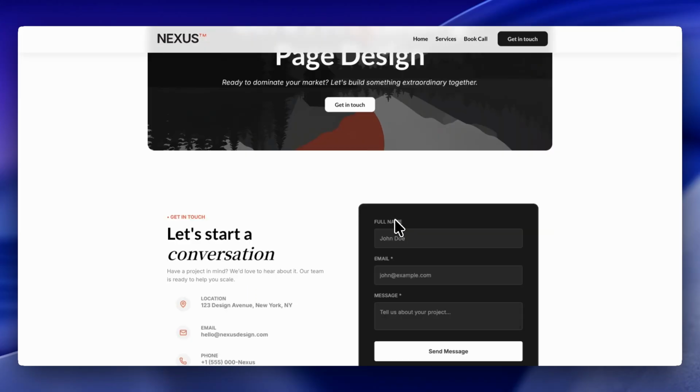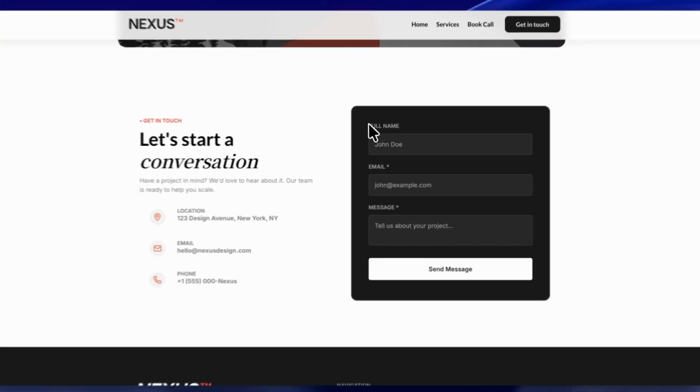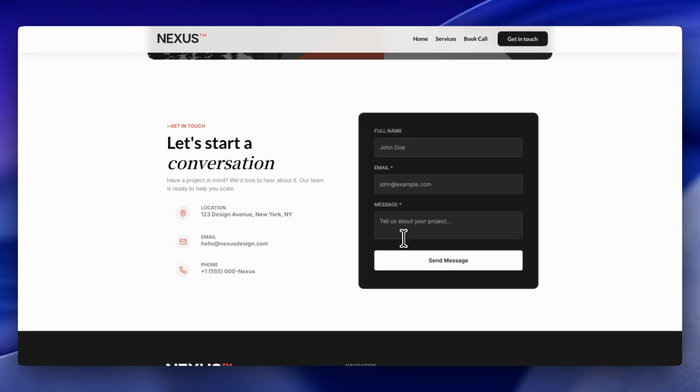I did not use any CSS on this form. I just messed with a few simple settings. And as you can see, it completely looks different. It does not look like the standard GoHighLevel form. So these are the settings I changed.